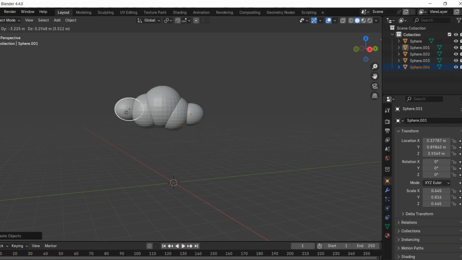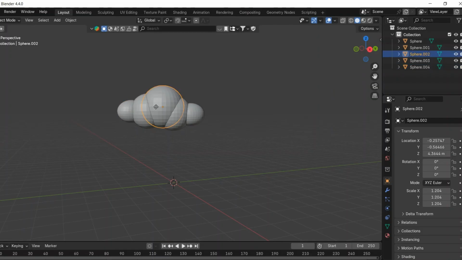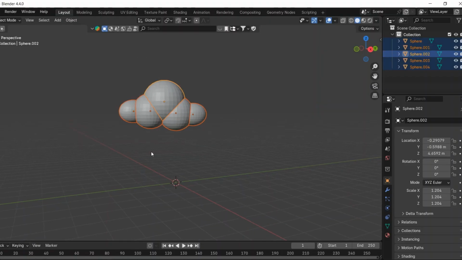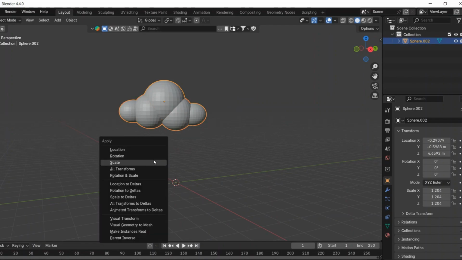Honestly, mine looks more like a croissant than a cloud, but hopefully yours turns out better. Once you're happy with the shape, select all the spheres manually or just press A, and after press Ctrl+J to join them into one object. Now, press Ctrl+A and scale.